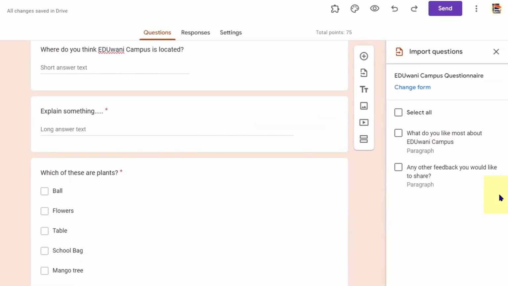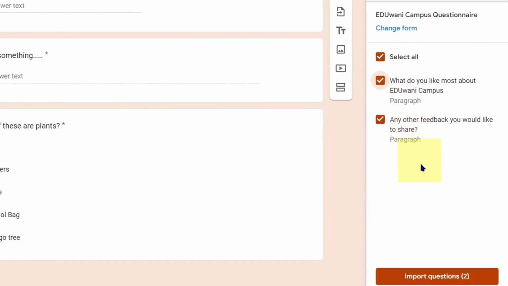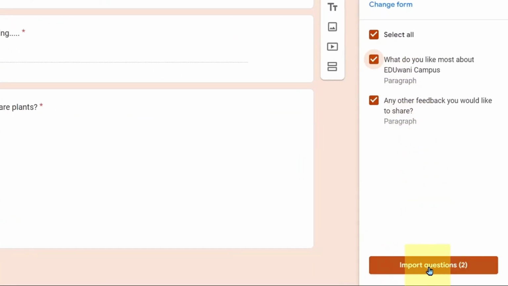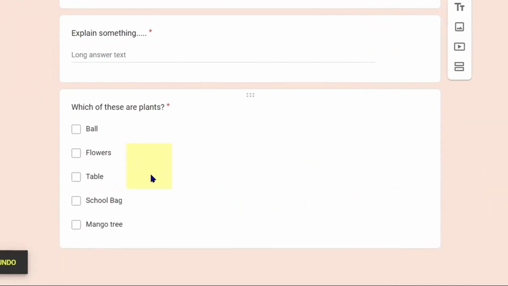Now immediately you do that, you will see this jump up for you. This is where you see all the questions you have in that form. You can decide to select all of them, or you may decide to select maybe one, or just maybe two, or however you want it. But in this demo, I'll be selecting all of these, come down to this point here and select import questions. Immediately I click import questions, it has been added for me at the bottom here.